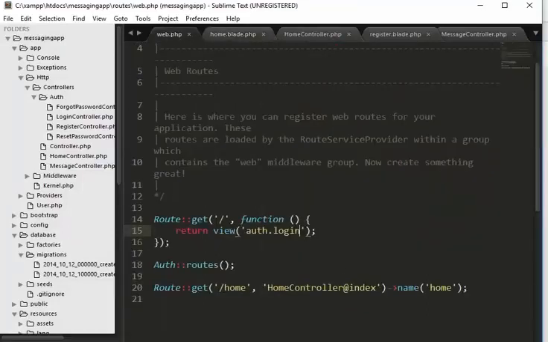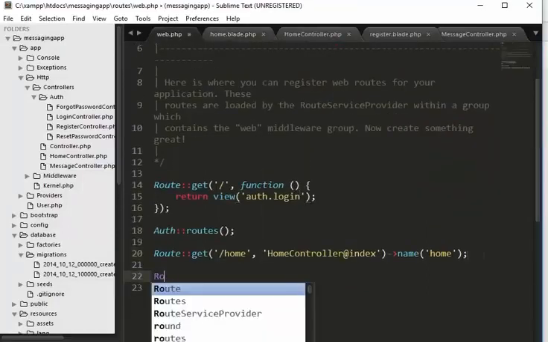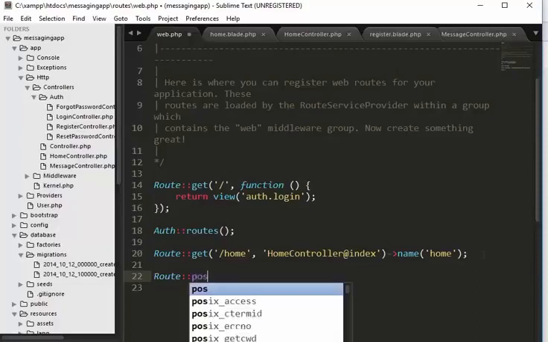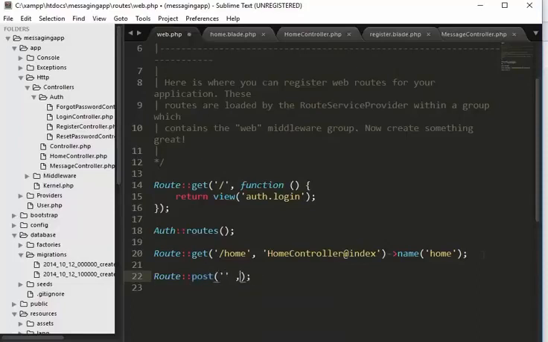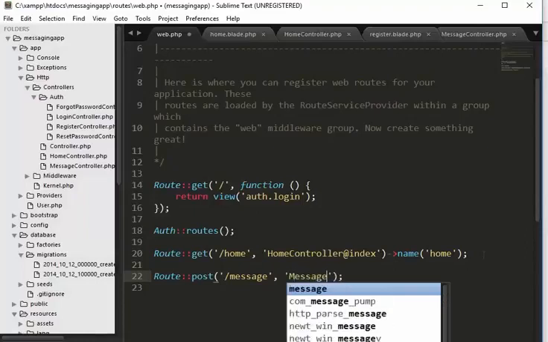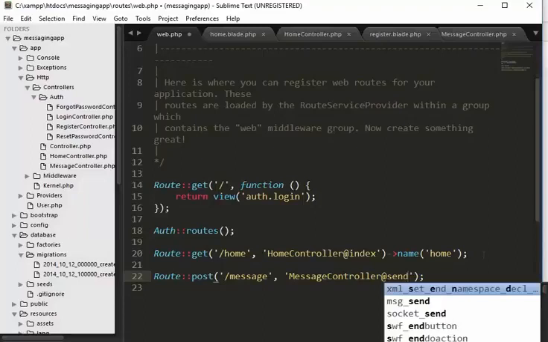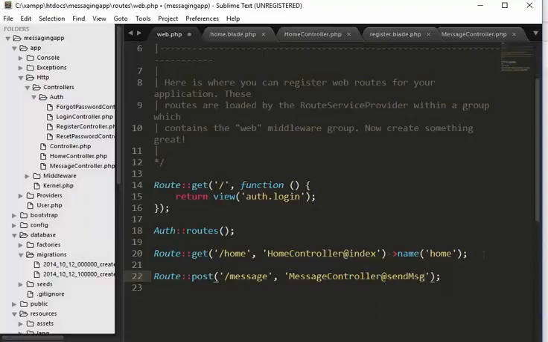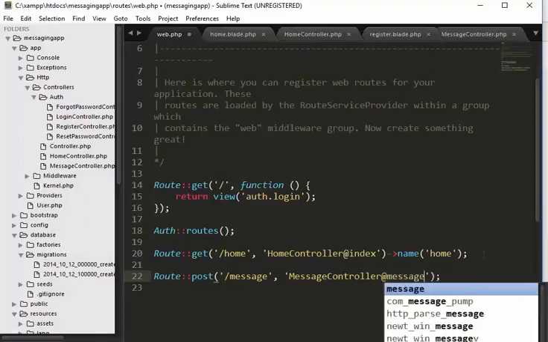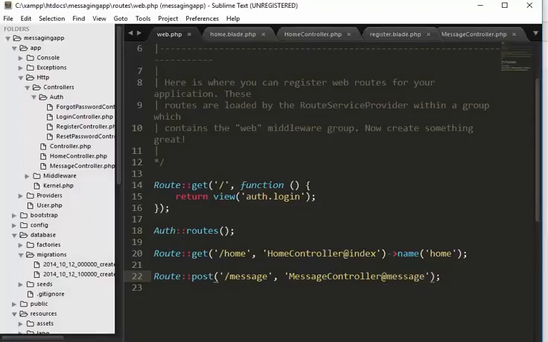So for that we need to come to web.php, and here we need to create a route with the method post. Now message, then the controller will be the message controller, and the function inside the message controller will be sendMessage. Let's say it will be message. Now we need to create a function with the name message inside this message controller.